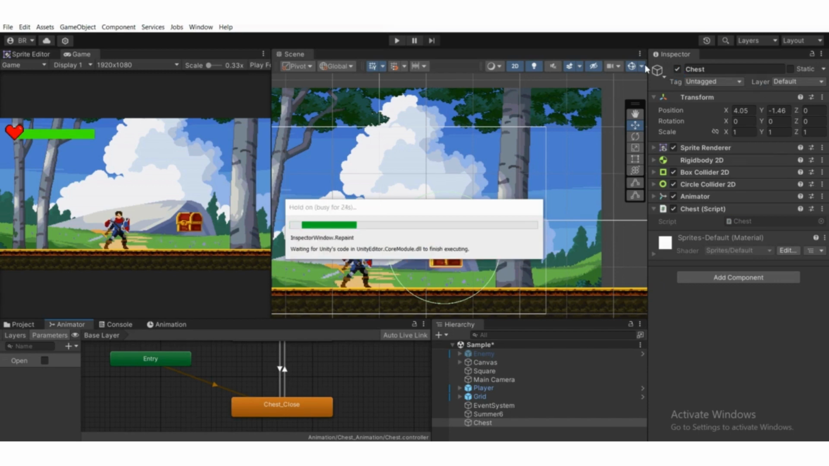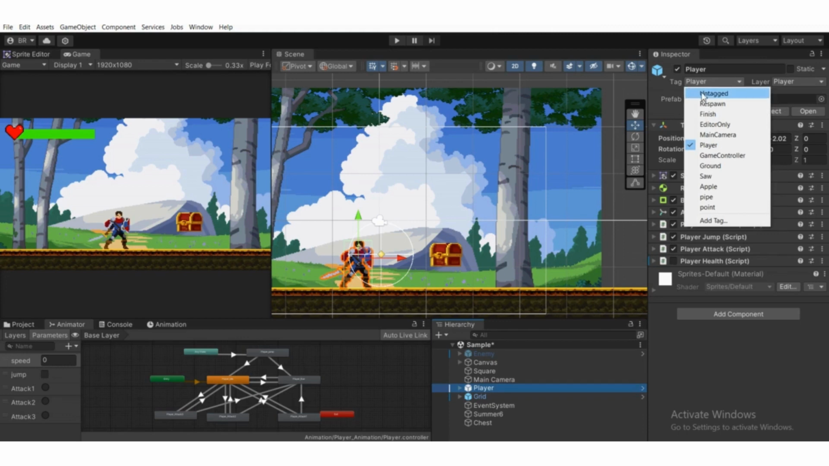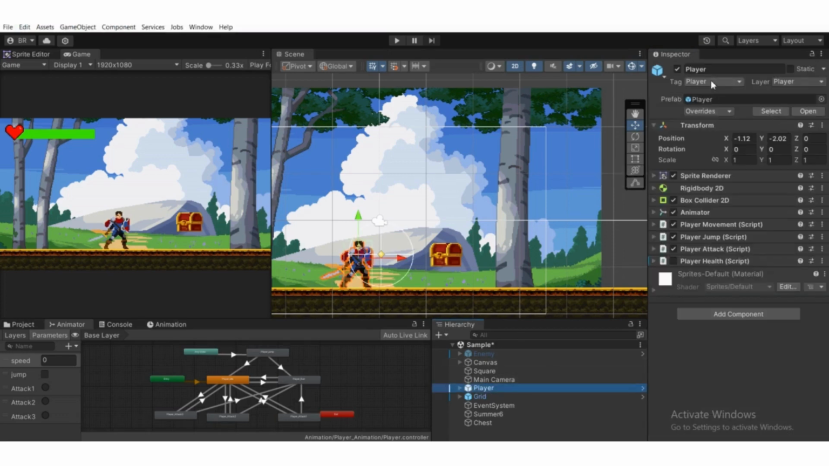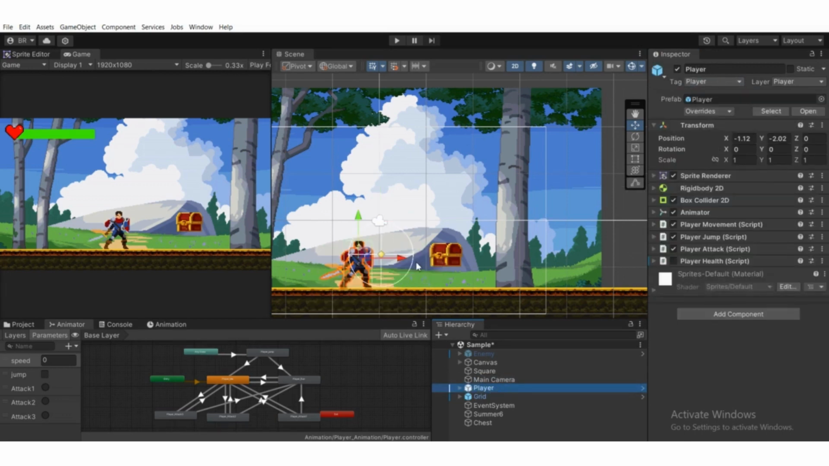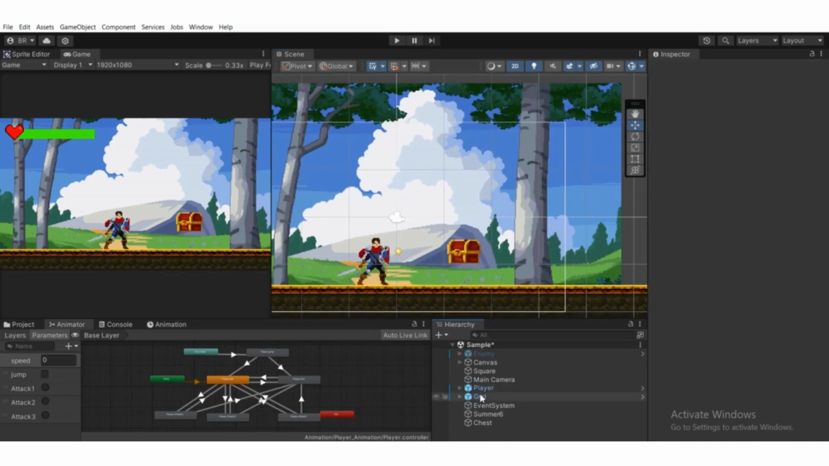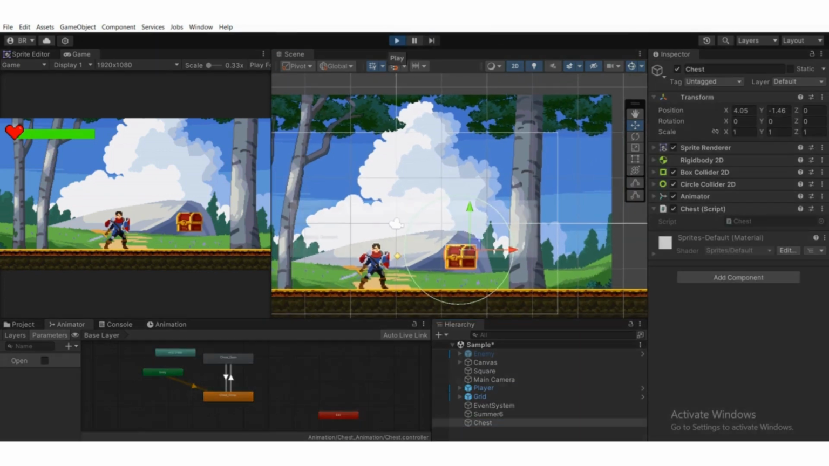If I select the player, as you can see, we have tagged the player as player. So select the player game object, and over here you will see untagged. You need to add a tag: hit the plus icon, name it player and save it, then head again to the player game object and assign the untagged to our player tag. But we have already done that, so I'm not going to do it again. So we have assigned our player the player tag. Now if I select the chest game object and hit play, if the circle triggers with this player, as you saw, we set the circle's is trigger to true.